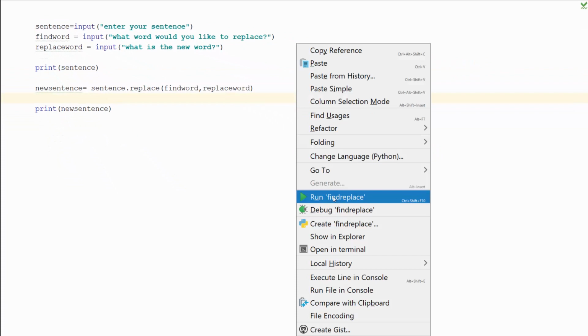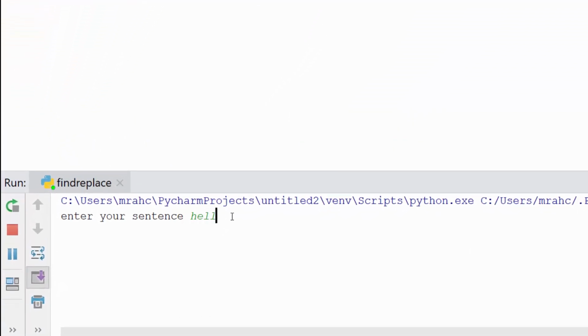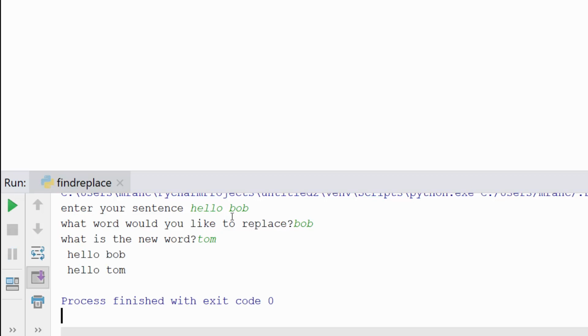Okay, so we'll run this. And it says enter your sentence. So we'll just do something really simple like hello, Bob. What word do you like to replace? Let's replace Bob. And we're going to replace the word Bob with Tom. And we run it, and we can see that we've got hello Bob, and then we've got hello Tom.